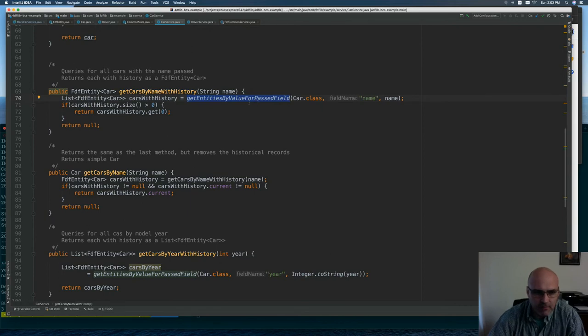It's one of the ways. I would argue, I think it's the better way. It's the cleaner way for sure. And because this is with history, what I expect it to pass back is a list of FDF entities, because they include history, and that's going to be cars with history, right? So this is what I expect this thing to return.